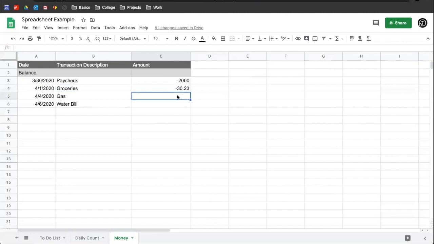I'll go ahead and add gas. Let's say that was a minus $25.21. And then my water bill was a high one. It was 70 bucks, 70 bucks even.